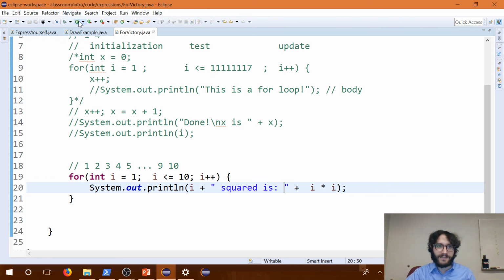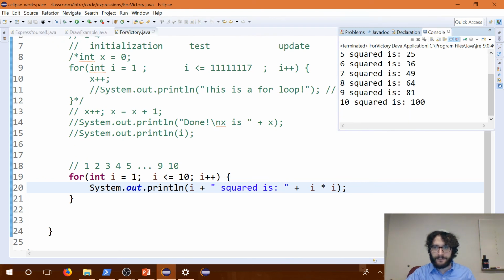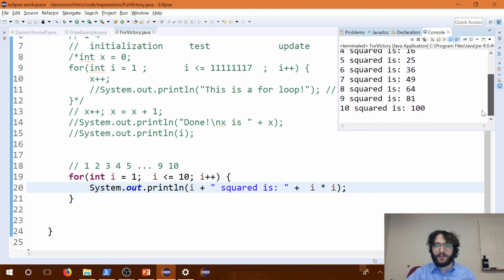So let's run this. All right, that's cool. So we get, and this makes sense, 1 squared is 1, 2 squared is 4, 3 squared is 9, 4 squared is 16, 5 squared is 25, 6 squared is 36, 49, 64, 81, and 100.